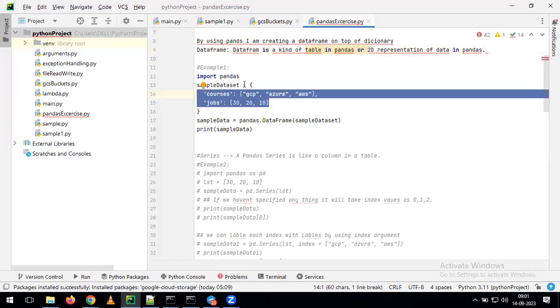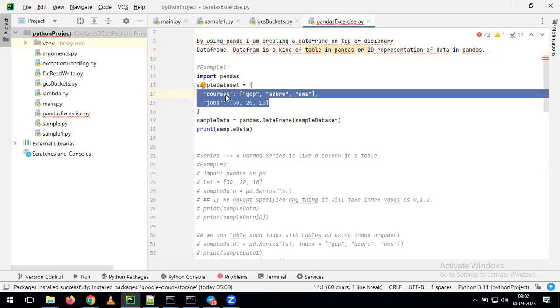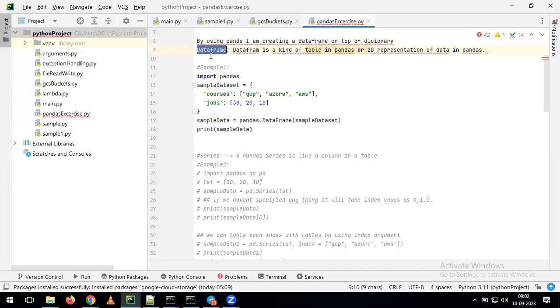But if you want to see this data in the tabular format, what do we have to do? We need to create the data frame object. With the help of the data frame object, we can see the data in the tabular format. Here, I'm passing the data in the dictionary format, or key value format, but I want to display this data in the tabular format. Whenever you want to see the data in the tabular format in Pandas, we create an object called a data frame object.